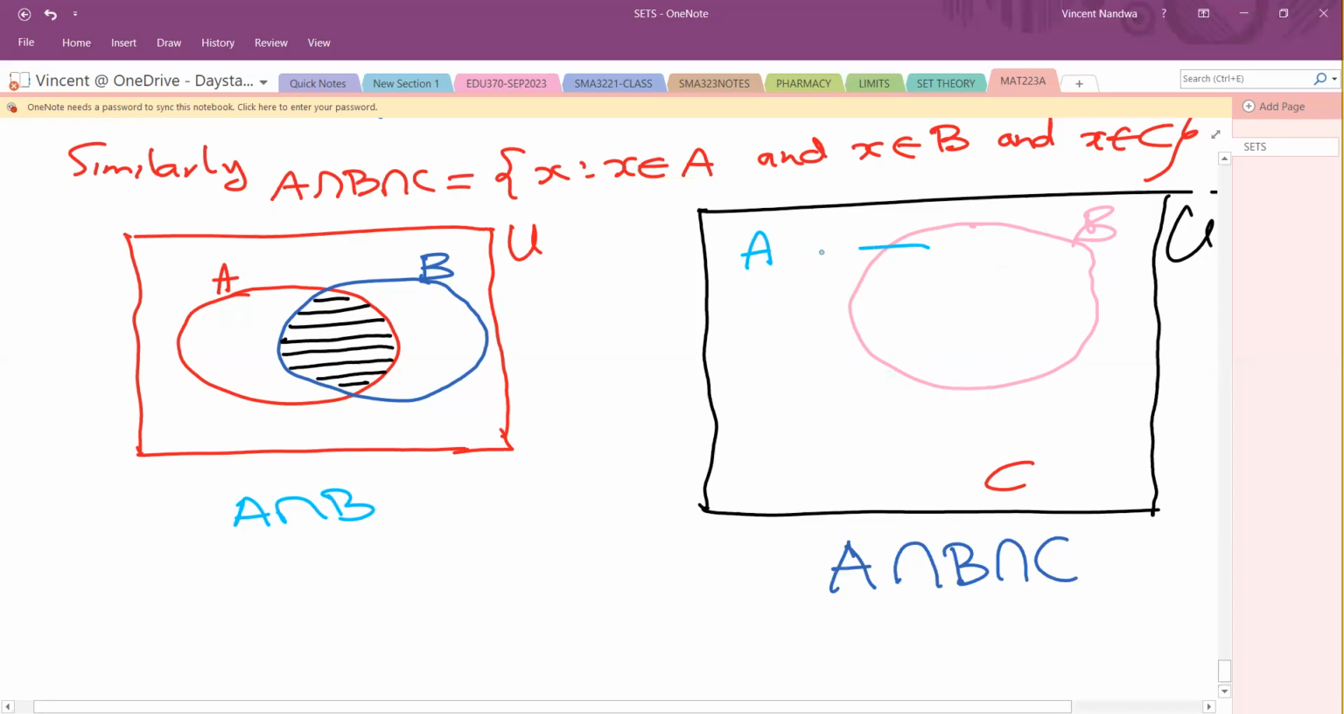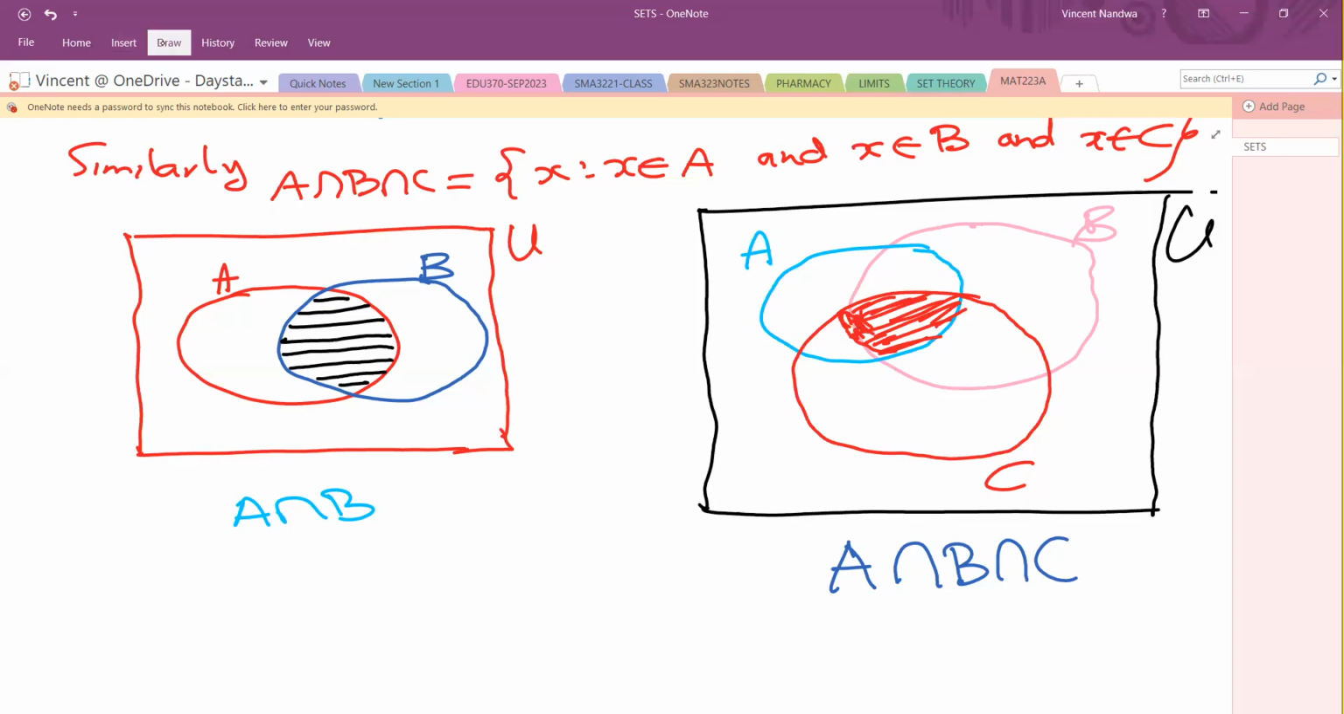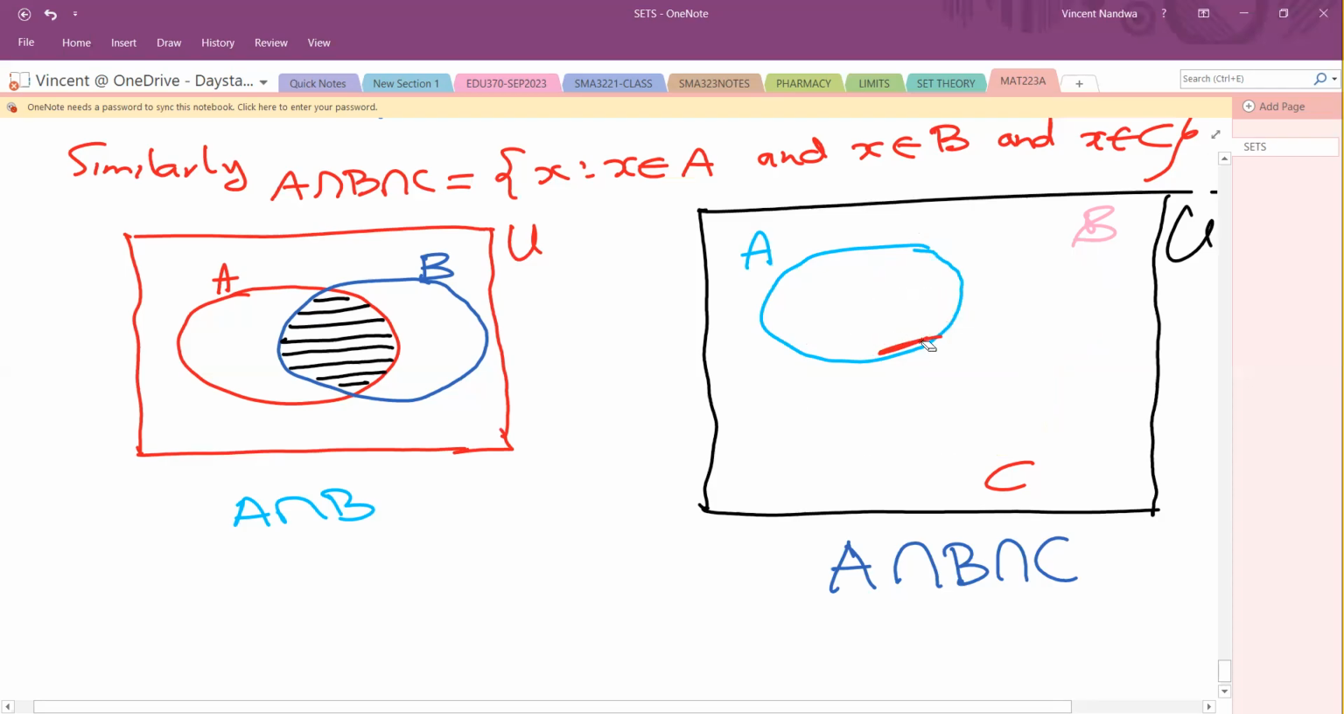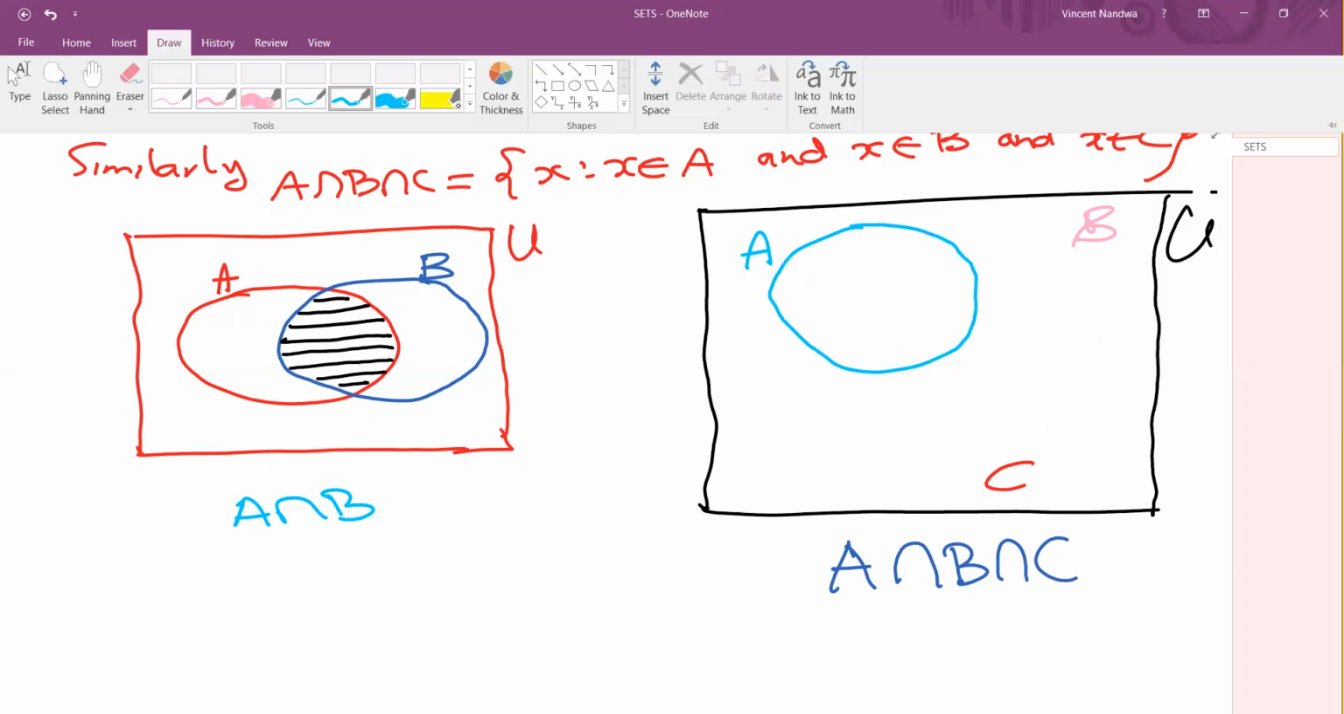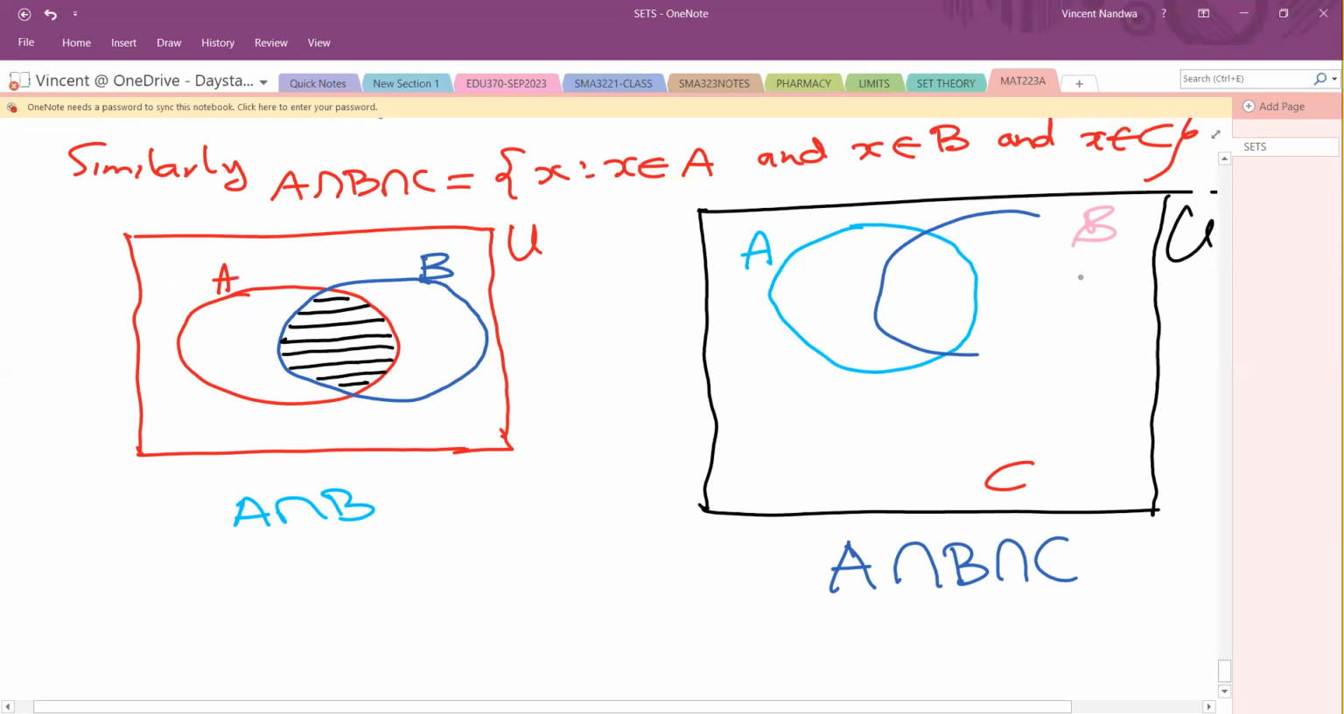Like this. So this is the part. So this is the part here.